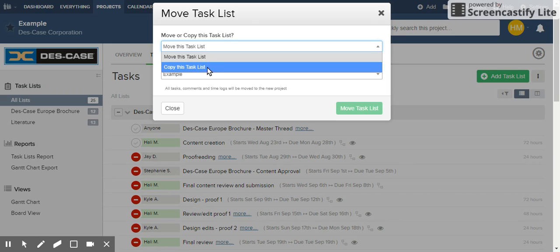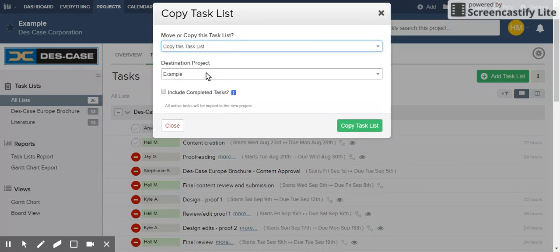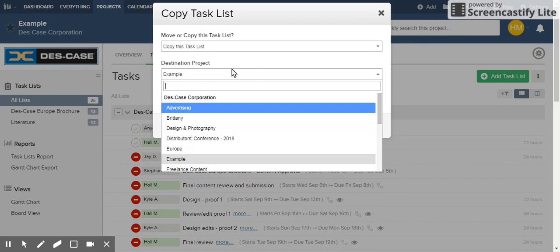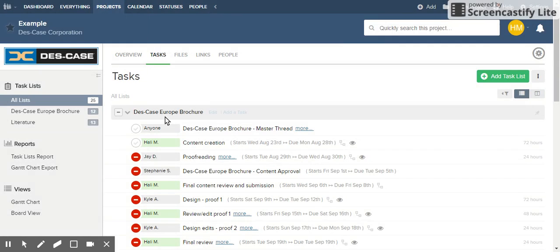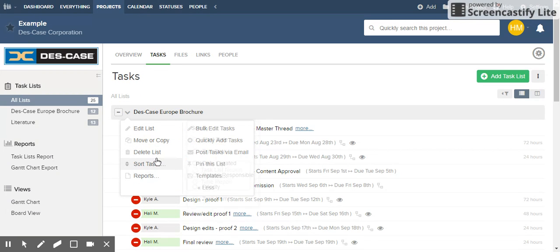You can also copy it instead of just moving it. And it's the same thing. It'll move it where you need to. You can resort the task by due date. And that might be an easy way to also move things around, but really I just kind of drag and drop them.